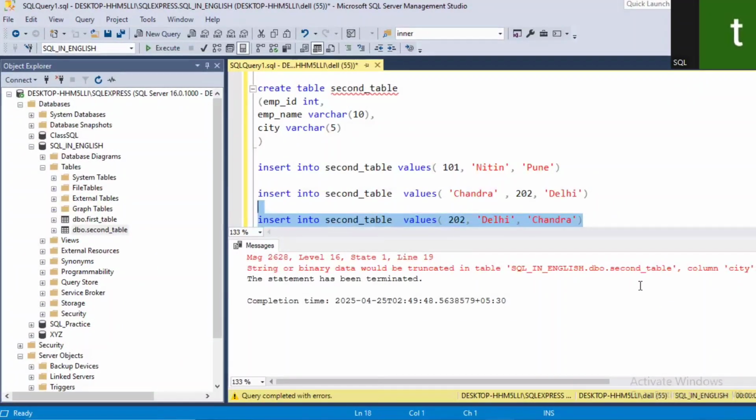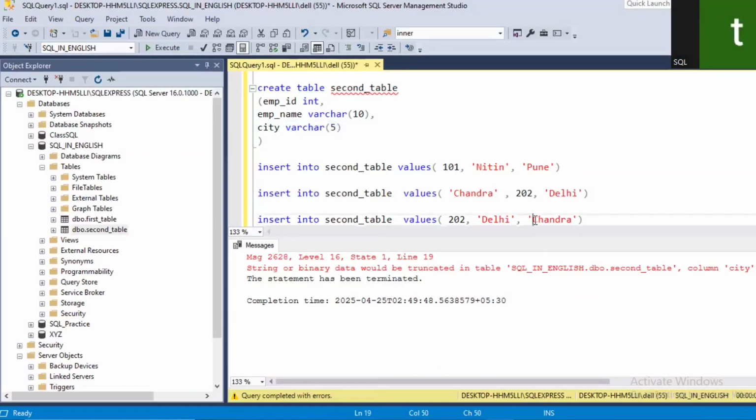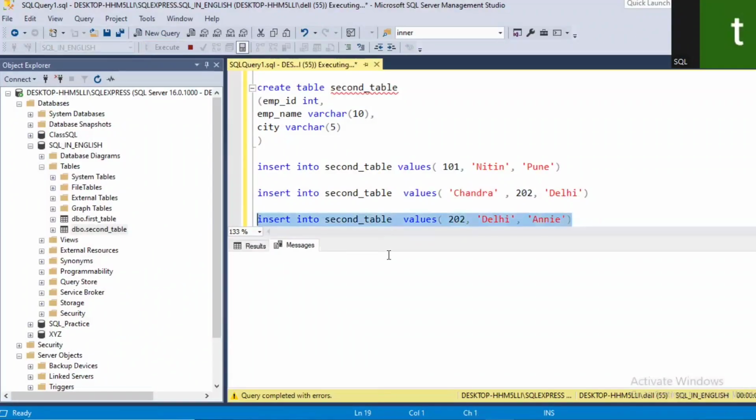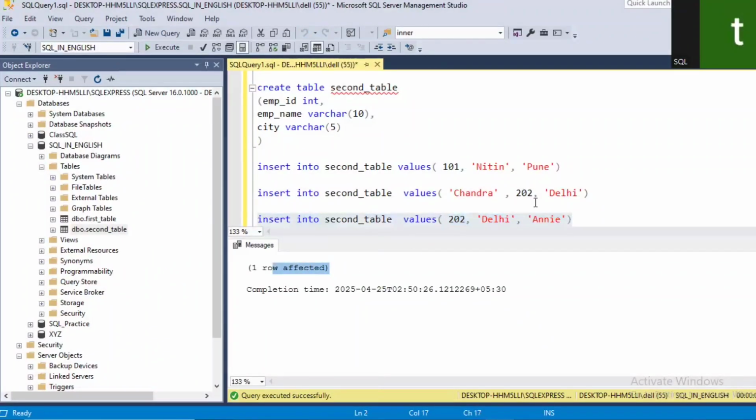But the problem here is this is a different thing. We have defined varchar as 5, right? And Chandra is 1, 2, 3, 4, 5, 6, 7. That's why it is giving me error. If it would have been something like 10, it would have been easily inserted. Any, 1, 2, 3, 4, 5, 5 digit. So now if I insert, if you see, one row got affected.